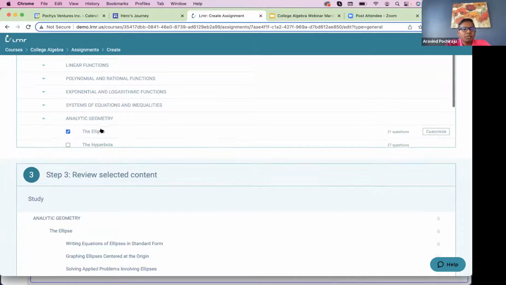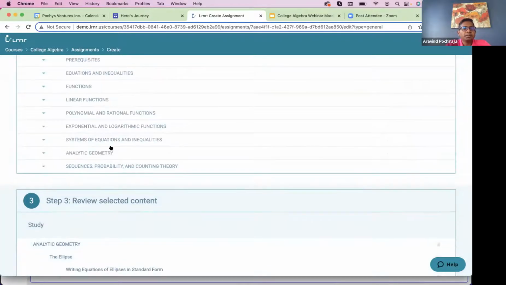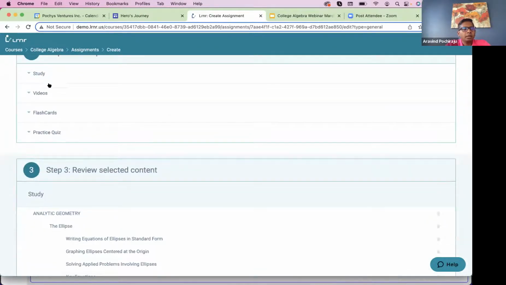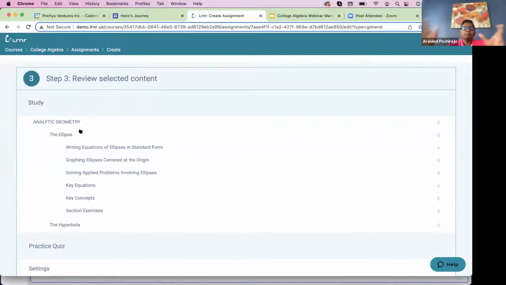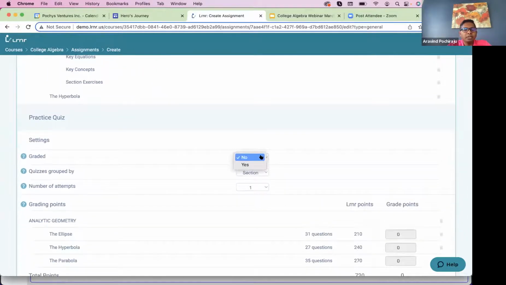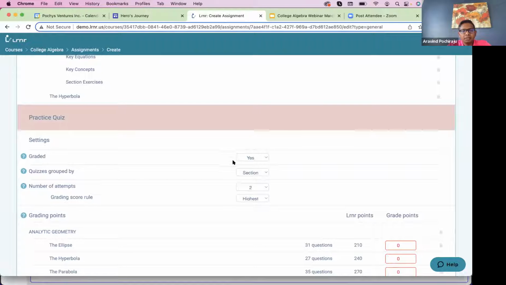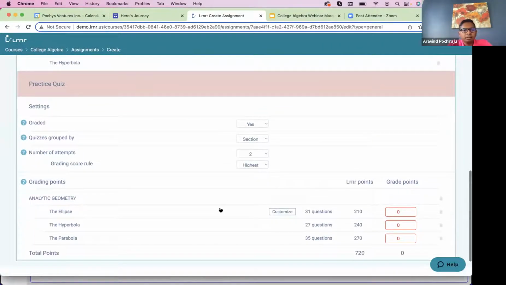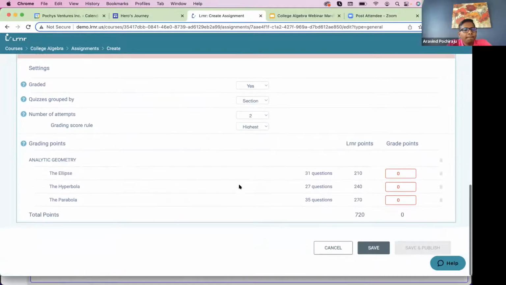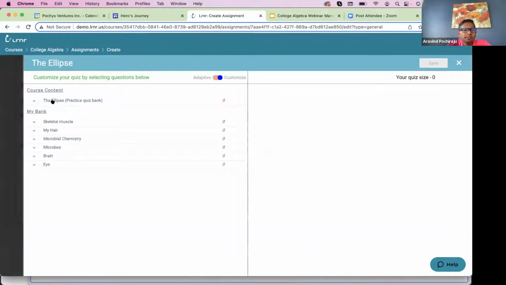So once that selection is done, you can even custom pick and choose what you want instead of the quizzing engine trying to pick stuff. You can say, you know what, I want to pick the question templates myself. So here I'm just saying graded is yes. If you don't do that, students are not going to do it. Most of the students are not going to do it. So for the ellipse, let me just customize this particular quiz.